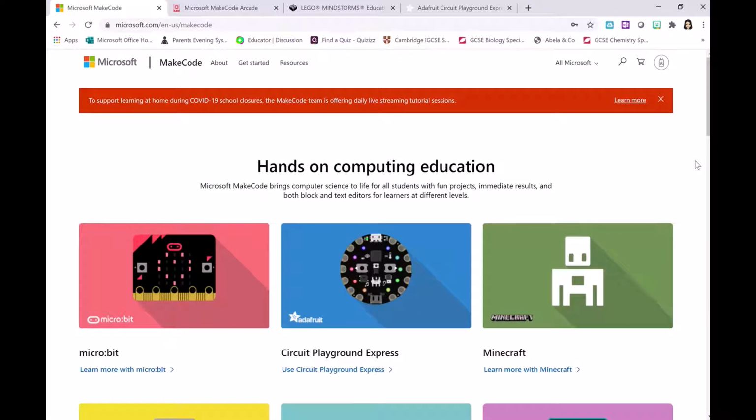Hello and welcome back to My Computer, and today we're going to be having a look at the concept of prototyping, which is an element of design thinking, and I have chosen Microsoft MakeCode to show you.